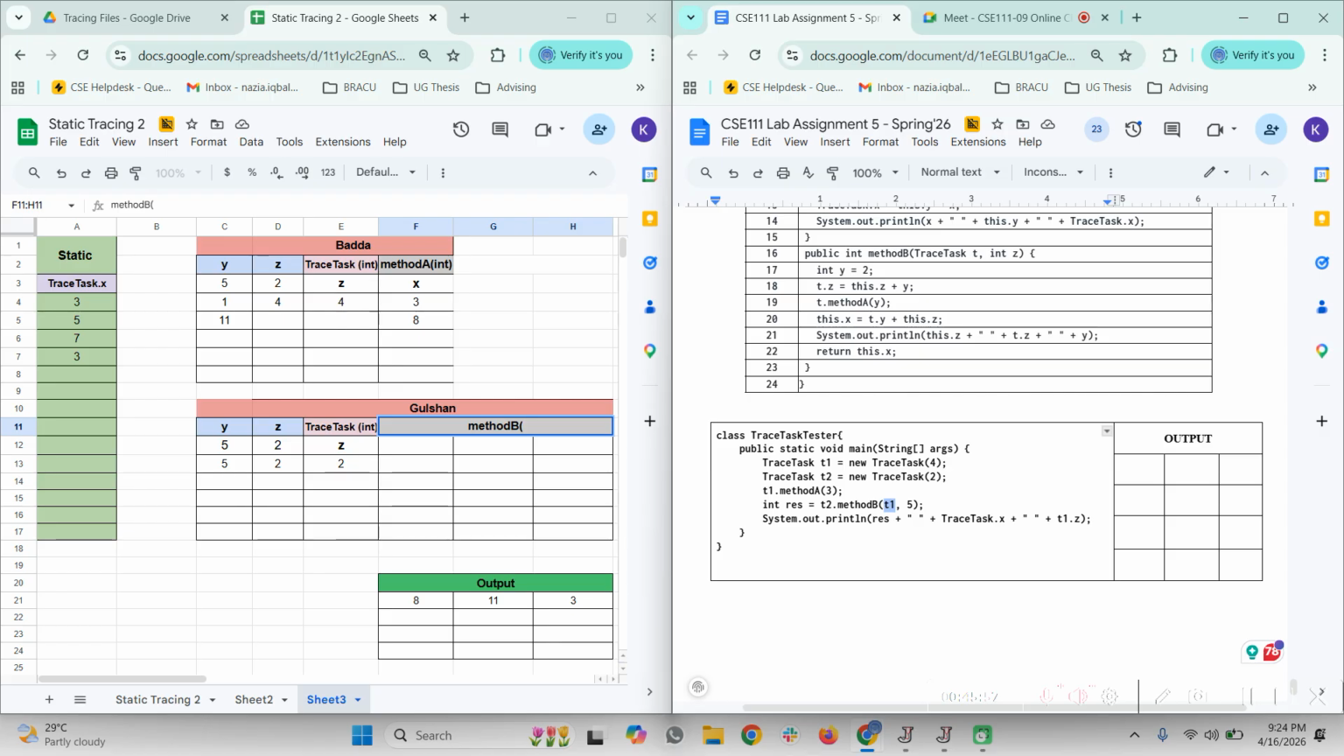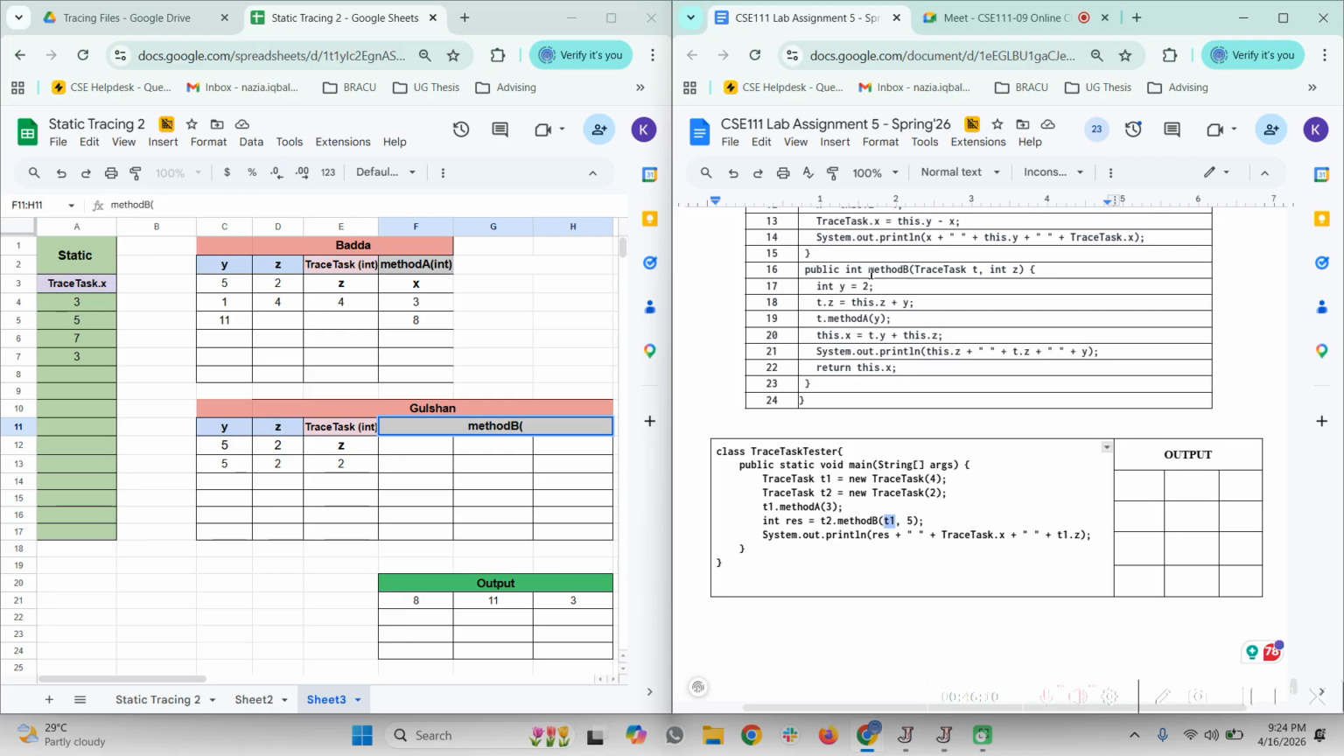I am calling the method with respect to T2 object and I am passing the memory location of T1 as an argument. And I am also passing an integer 5. So this is my method B, and as I have passed one object which is a trace task and one integer, so let's mention the parameters here. The first parameter is trace task and the second parameter is int.